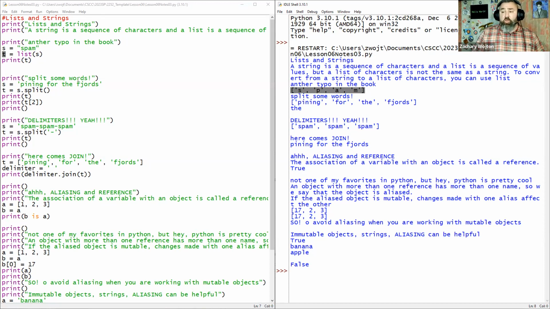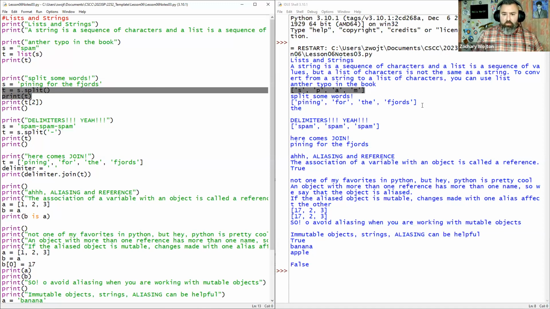Splitting, super helpful. Here's my string. I split my string on nothing, so it's going to default to a space. I store it in T, and I print it out. You guessed it. I got every word in my sentence in a list.